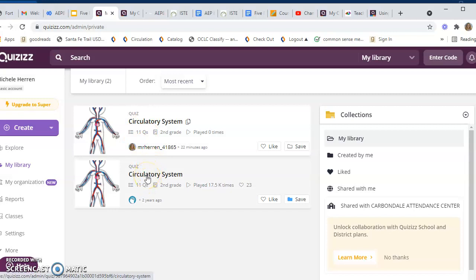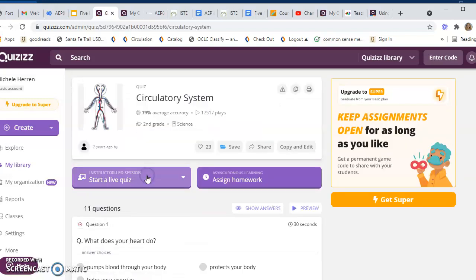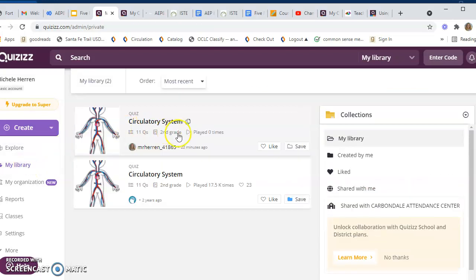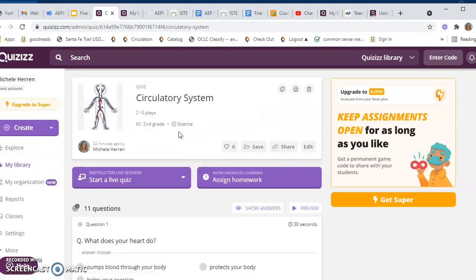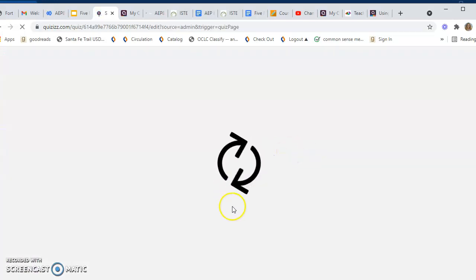And so I found a quiz that I liked on the circulatory system. And in order to be able to edit it, you have to copy it first, duplicate it, and then you can edit it. And I have already done that. And so this is my copy of my quiz. And in order to edit, of course, you're just going to click on the edit button.